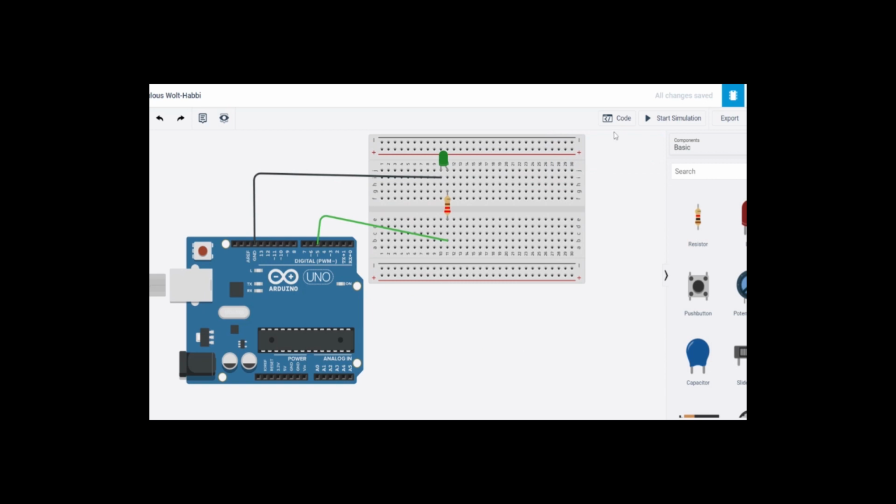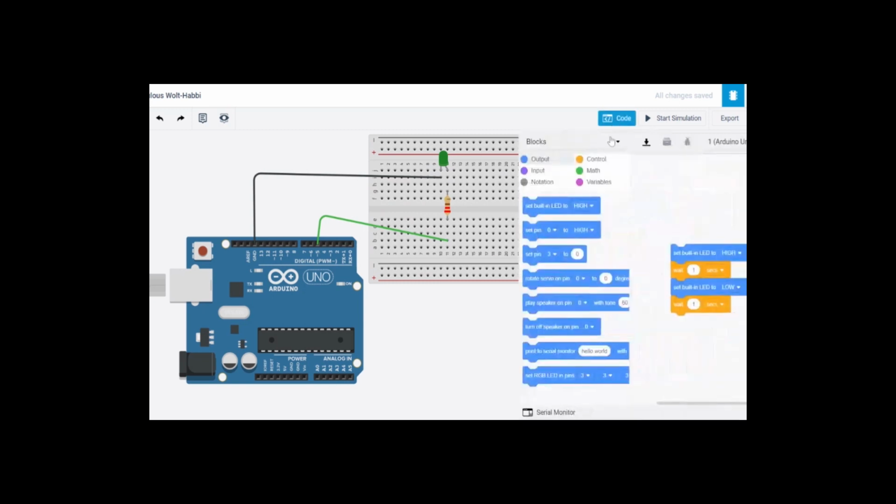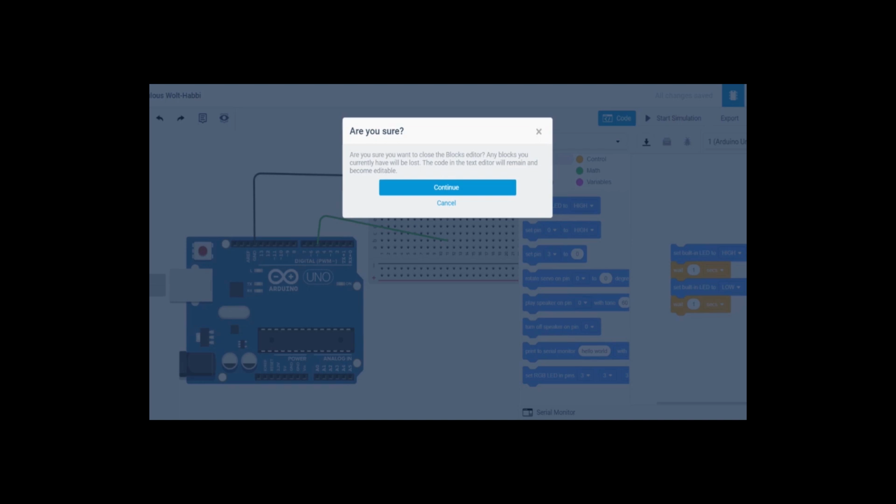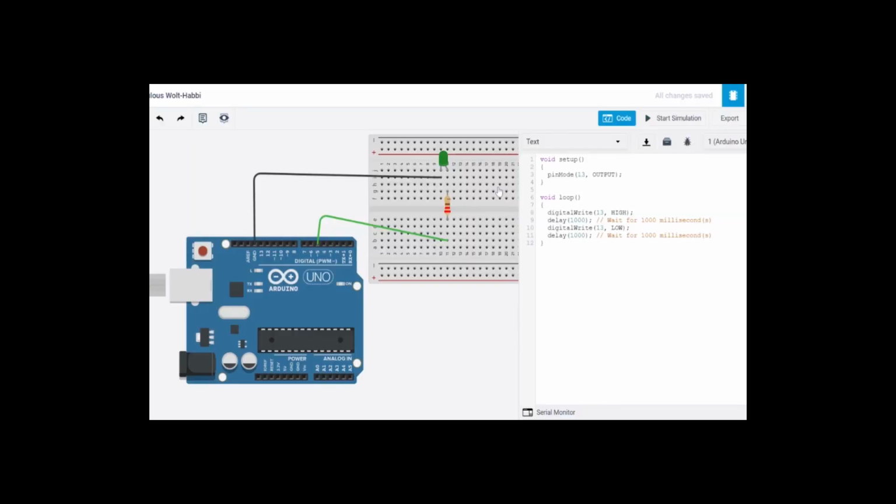Now let's code this Arduino Uno board. Change it into text. Okay. Let me clear this code.